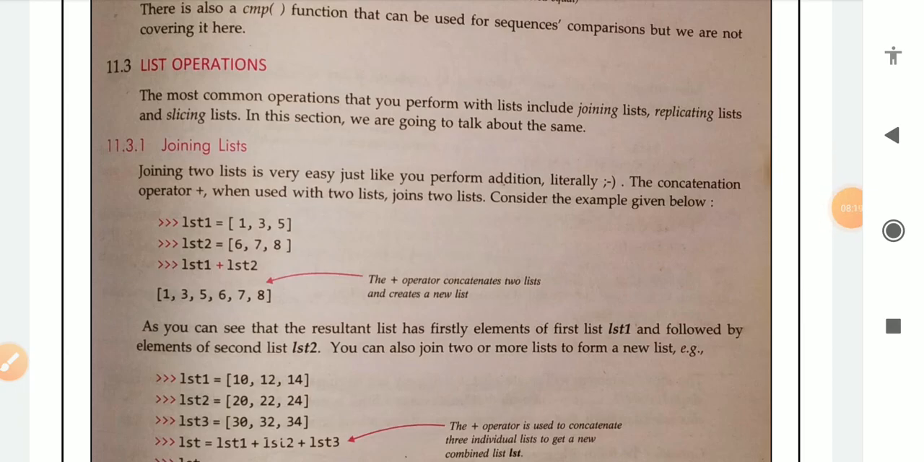Number 1, joining lists. How will we join two lists? Joining two lists is very easy, just like you perform addition. The concatenation operator, plus, is known as concatenation because it is joining two different lists. When used with two lists, it joins them.